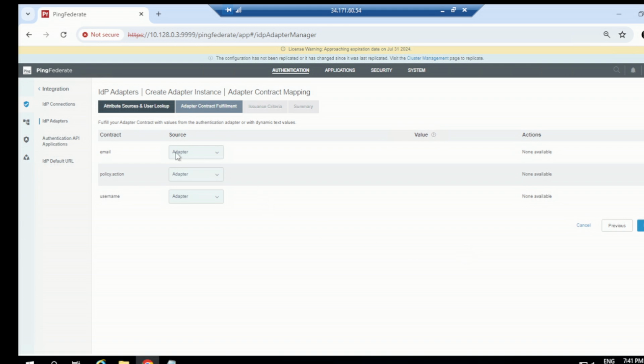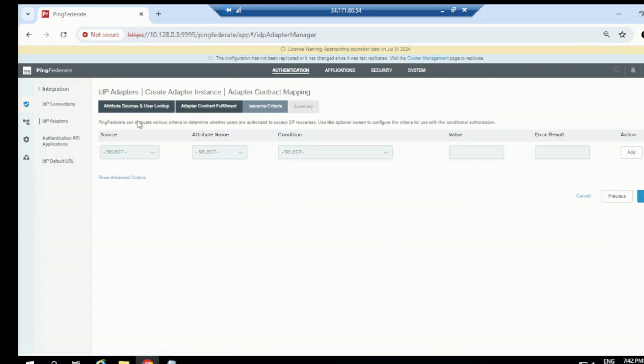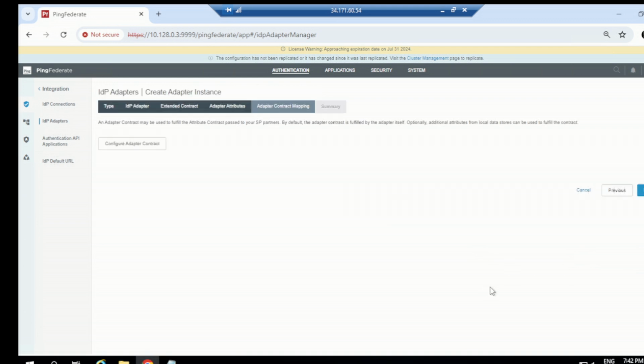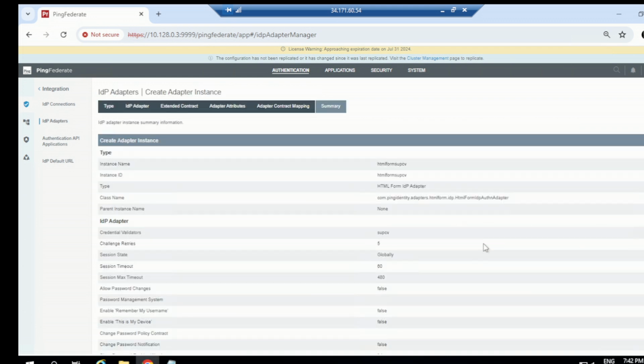So let's go to next. In this case it's not OpenDJ, it's the simple username PCV. So you can put adapter, so that you can bring the value from that storage inside PingFed only under SU PCV. Let's go to next. Nation creator is not required, we are not going to restrict anyone here. Done. Next, and just save it.